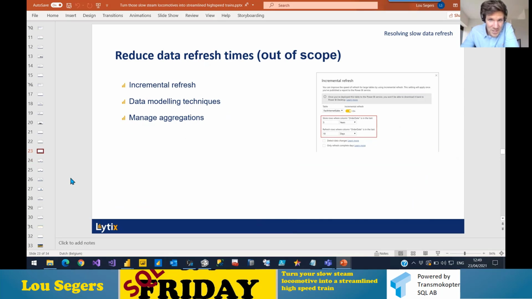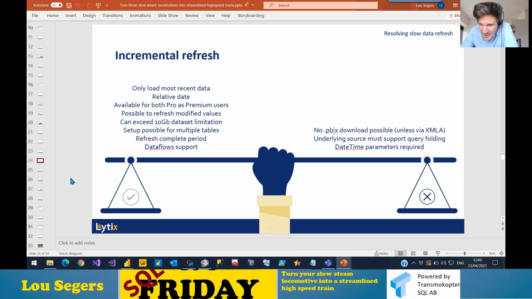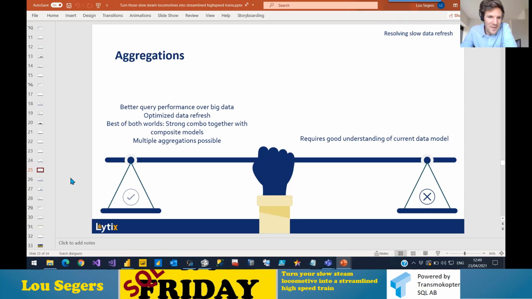Yeah, this is actually out of scope because otherwise we will simply be running out of time. I've included it in the slides over here as well. So the benefits of incremental refresh versus the disadvantages, the same I did for aggregations.